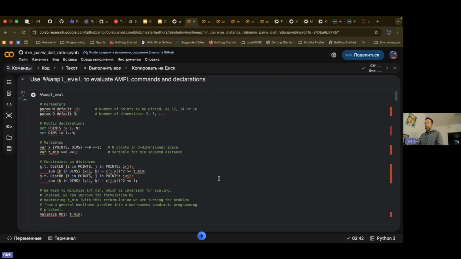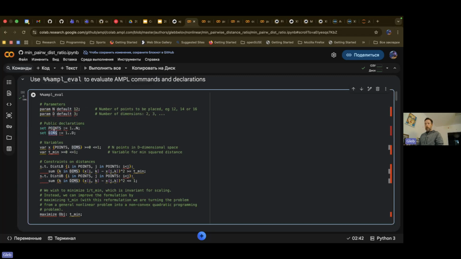The model is rather short. We have n, the number of points that we look to allocate, and d, the dimension of the space. These parameters should be provided, and we construct the corresponding sets and declare decision variables x, which are bounded to the unit hypercube without loss of generality, and an extra variable t_min between 0 and 1, which would be the minimum squared distance of any 2 points.